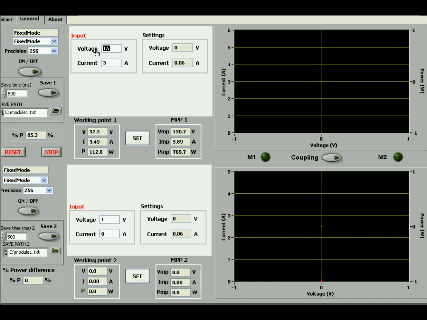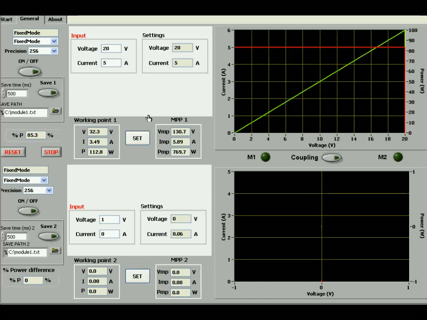In the fixed mode, it's as simple as setting the voltage and the current and pressing the set button. Once the curve is shown in the graph, it means that it is set in the solar array simulator. Pressing the on-off button, we can enable the output.